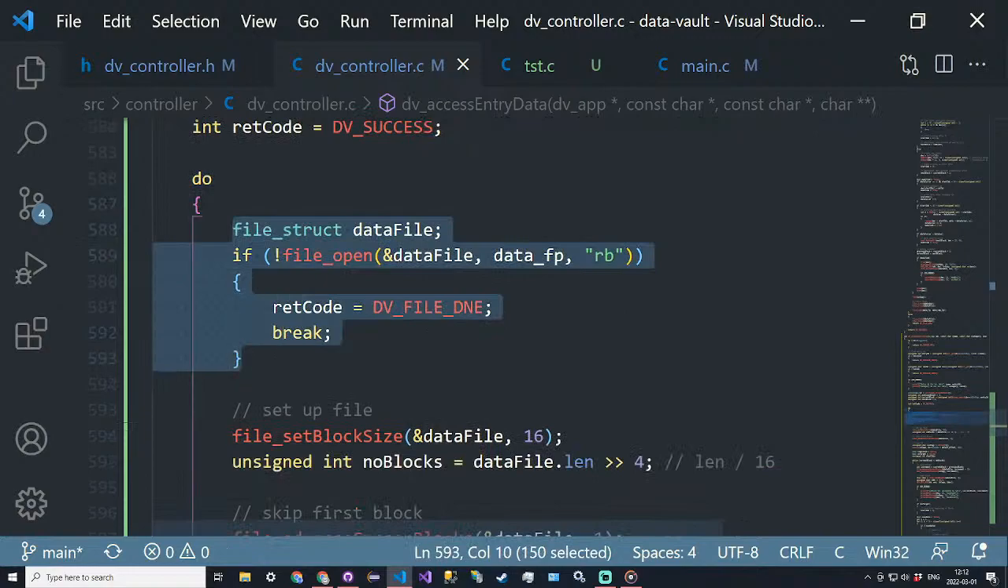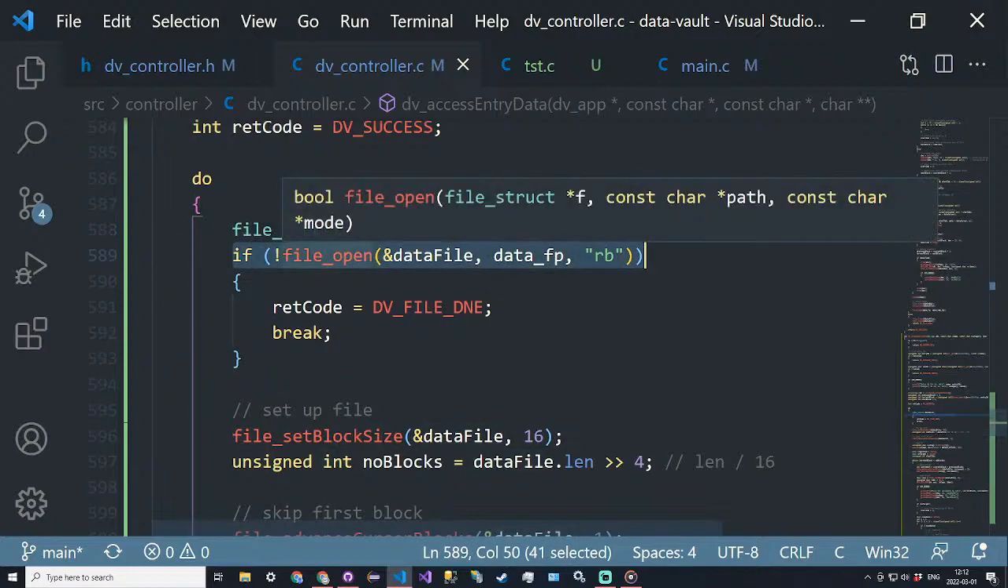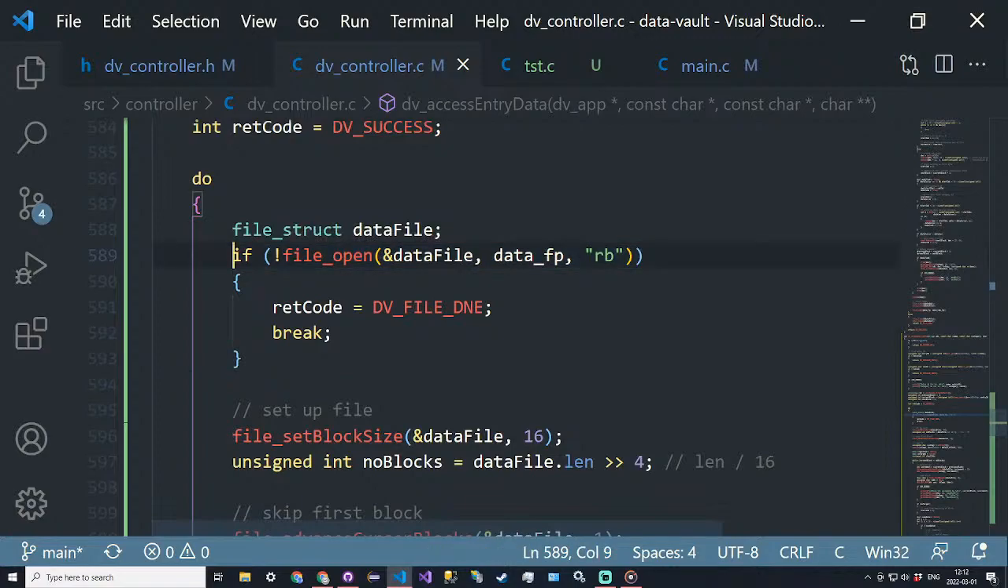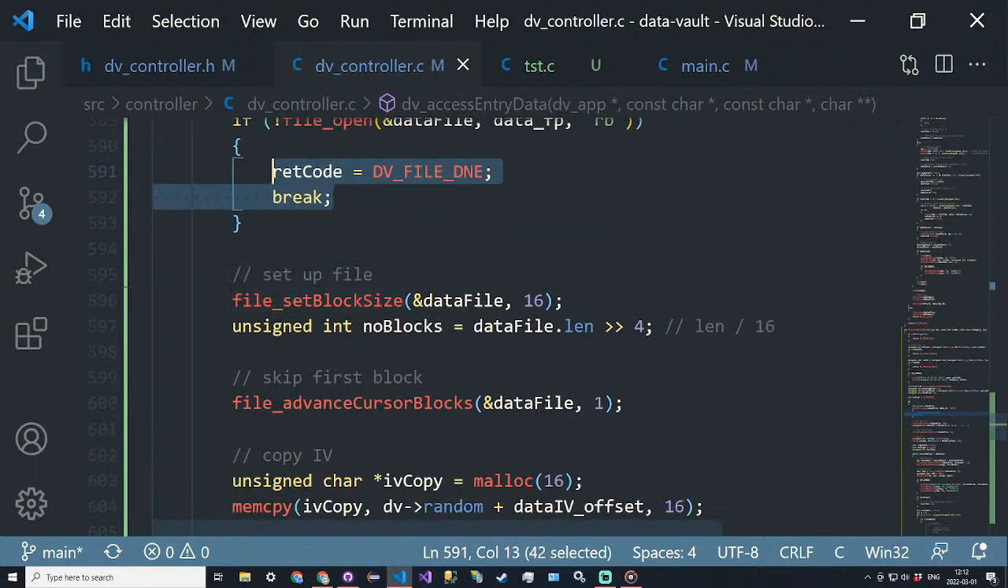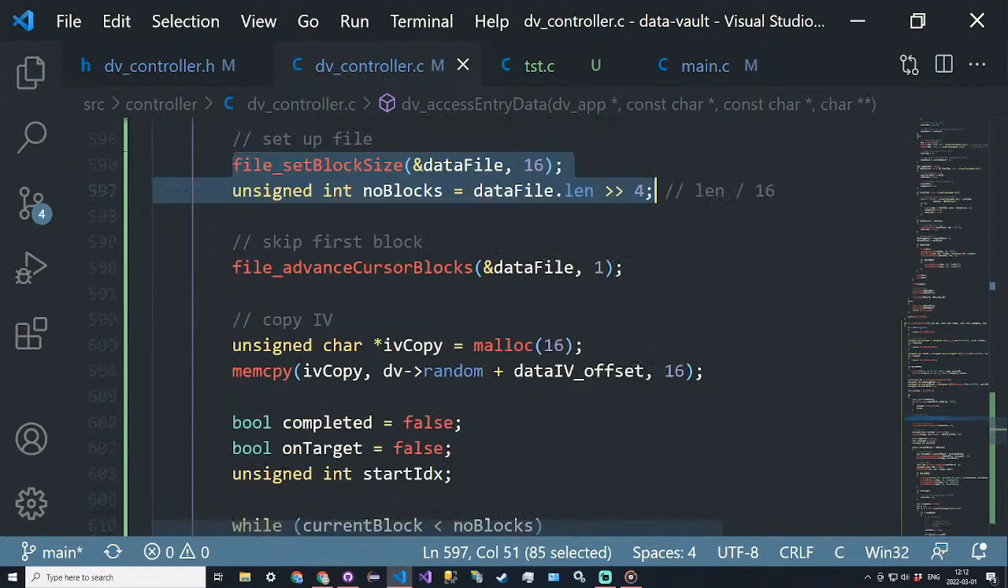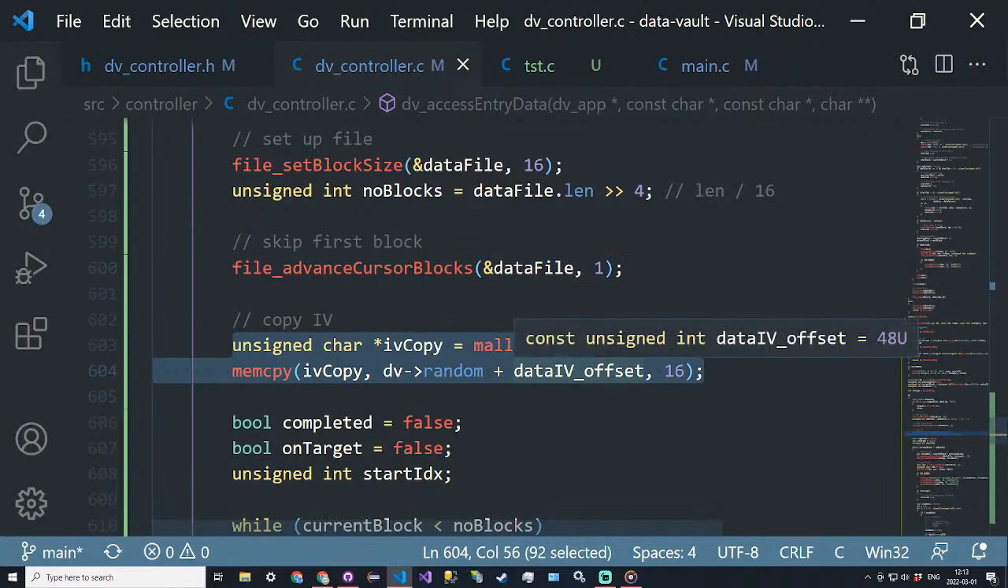So we do a file struct here on the data file, and then we're gonna open the file. If it doesn't work, then we set our return code to file does not exist, and we break. Otherwise, we're going to set up the file block size to 16, get the number of blocks. That's just for a cursor. And then we skip our first block because, once again, that's just a garbage block. We don't technically need that, but it's just there to keep something in the data file.